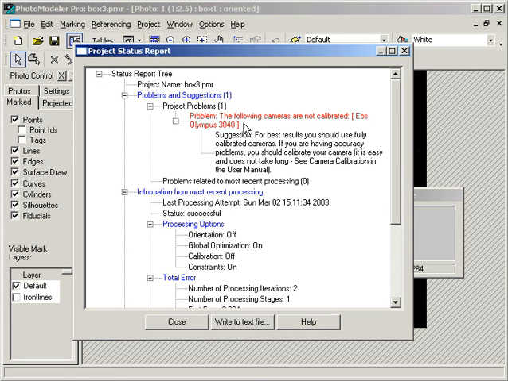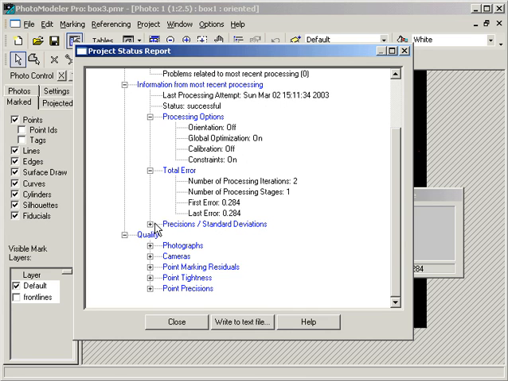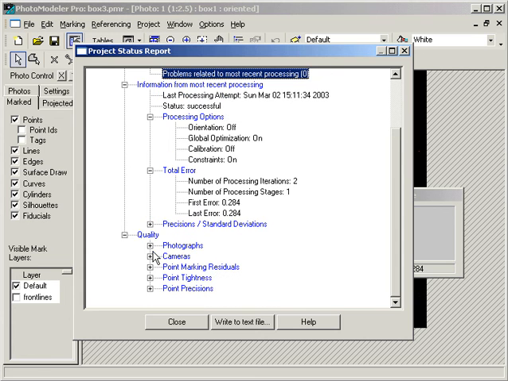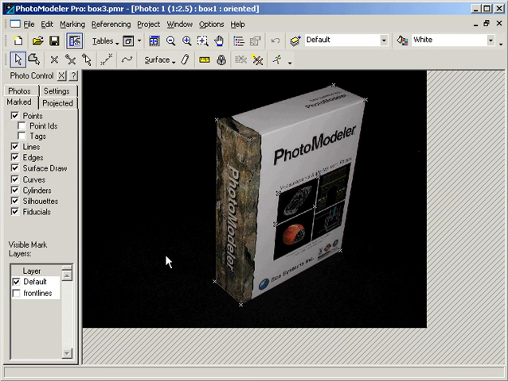You can expand and retract the status tree to view the information you want. Some of this information, such as point marking residuals, will be discussed in the troubleshooting tutorial. We click Close, then OK to shut down the processing dialog.